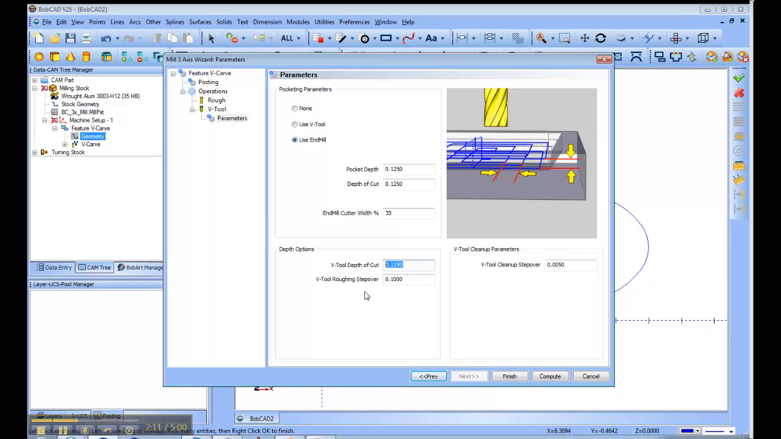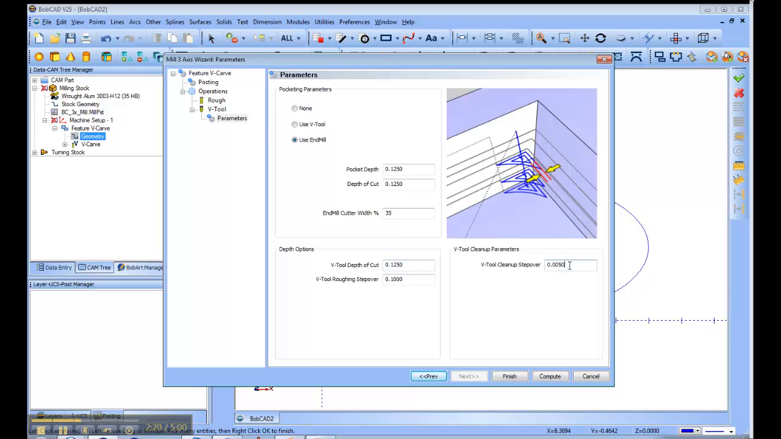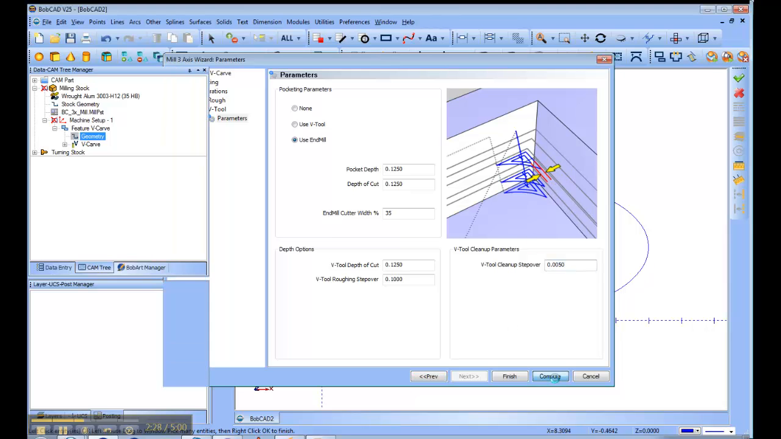Now our roughing step over for the V-tool is going to go in and do its first rough cut and clean up as much as it can. And then our V-tool cleanup step over, you can notice it's very small. You do not need it to be that small, but it's good for cleaning up corners or anything like that. So let's go ahead and compute our toolpath.